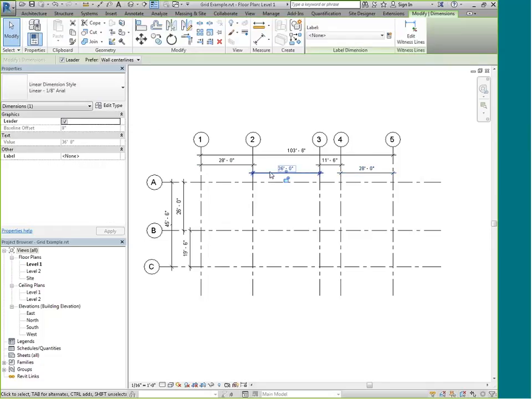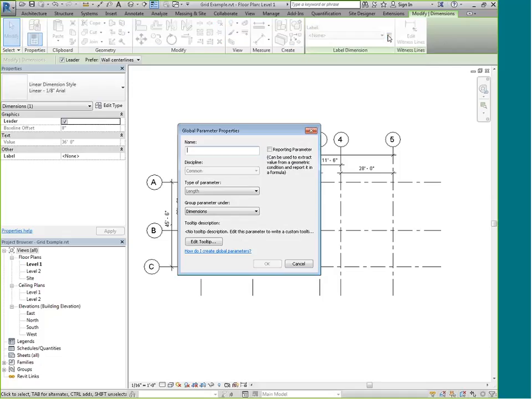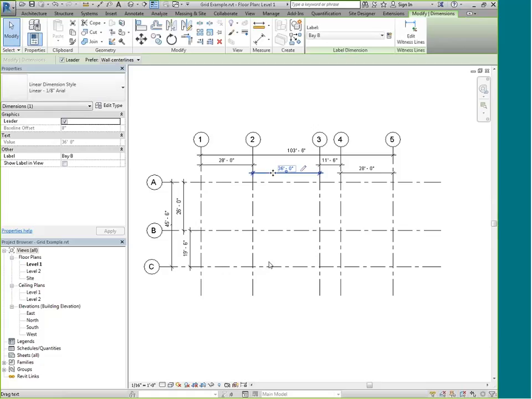So if I come in here and select this one, and I don't want to use Bay A, I want to create a second bay dimension, I'll come here to this Create Parameter button. It brings up the global parameter properties. I'm going to call this one Bay B, very intuitive name here. I'm not using this right now as a reporter or anything like that. I do want to group it under dimensions. I'm not going to worry about tooltips. So really all I need right now is the name. And I click OK, and it's now applied to this 36 feet.